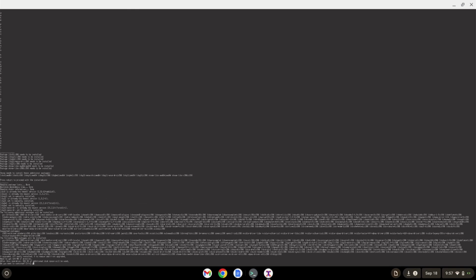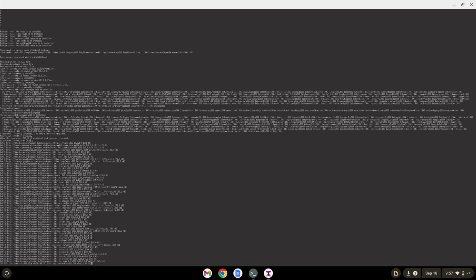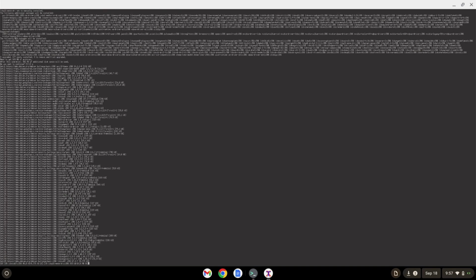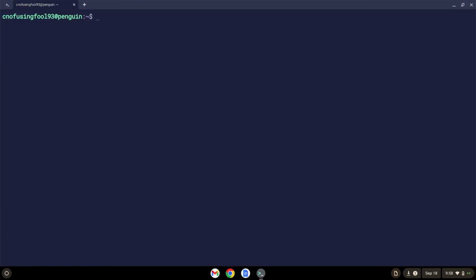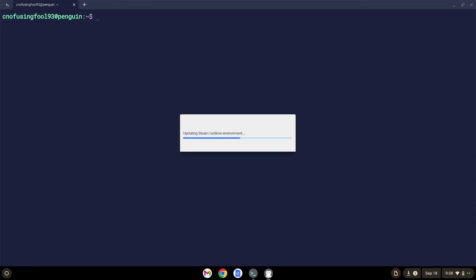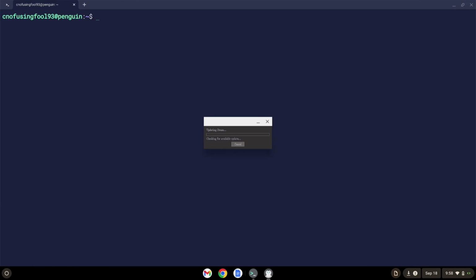We're going to type in Y and press enter. Or you could just press enter, it doesn't matter. Okay, now finally it just says press return to continue, so I'm going to press enter. And here we go, updating Steam runtime environment.